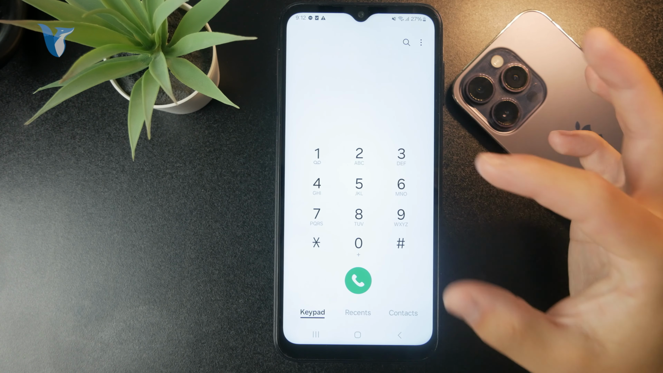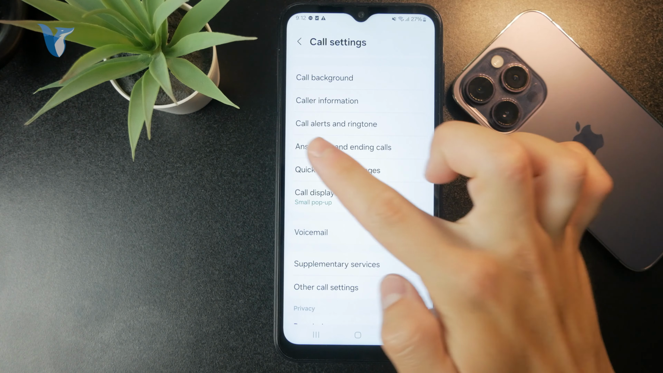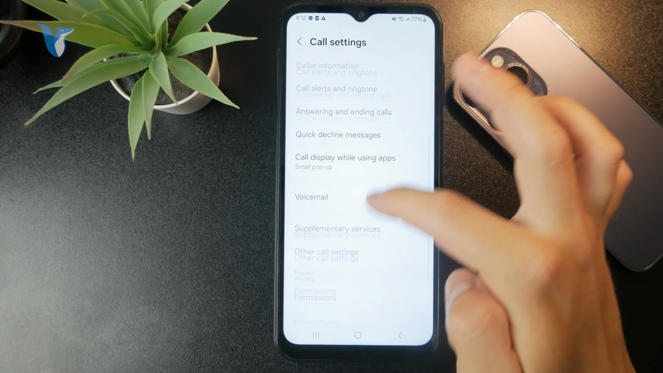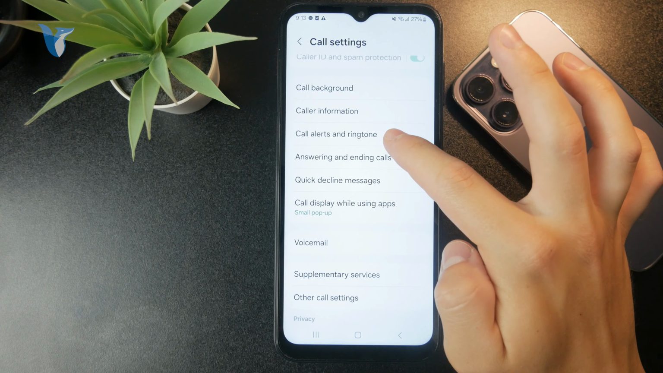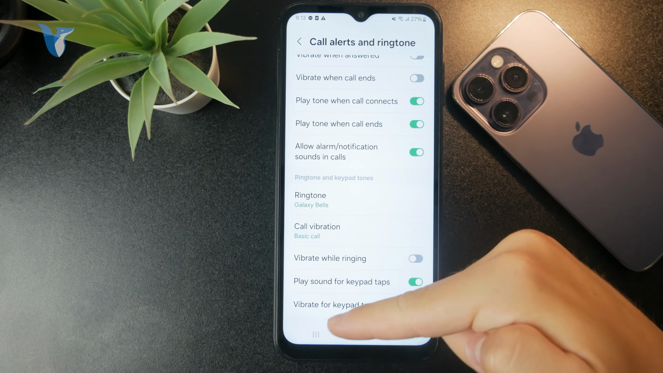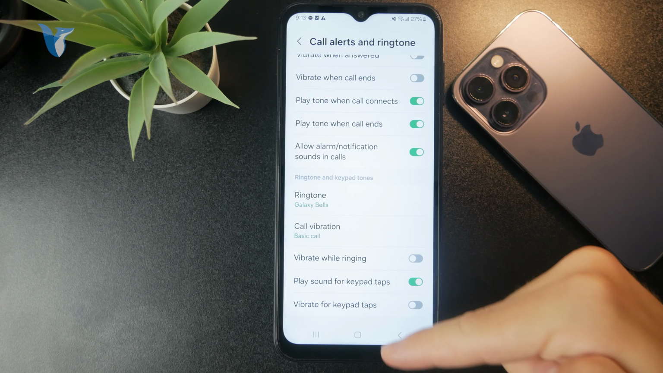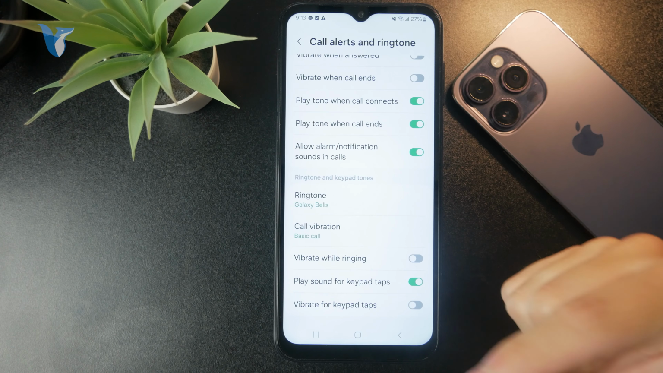In here, plenty of different things, but I want you to go to the option for more stuff about this, right? So if we go to the call alerts and ringtone, we have the vibrations when answered, vibrate when call ends, and so many other things which you can definitely play with. But at the bottom entirely in this call alerts section, we have vibrate for keypad taps. And that's the thing which you are looking for.